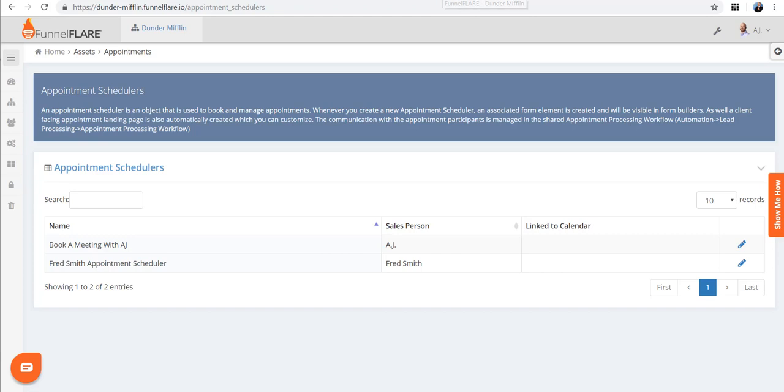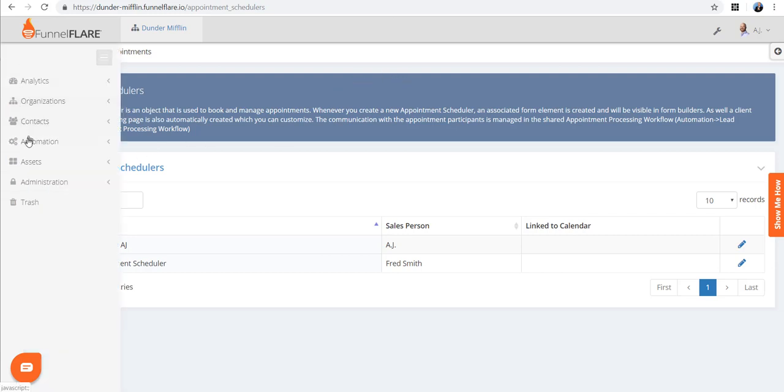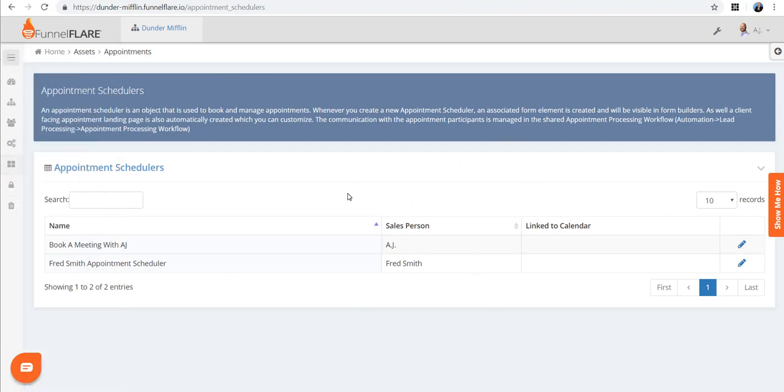Now the next thing I'm going to talk about is configuring the appointment scheduling object. The appointment scheduling object maintains a relationship between your personal calendars, whether it's in Google or Outlook, and what is publicly available for prospects to choose times. To configure the appointment scheduling object, you browse to Assets, Appointments, and this screen will be displayed.